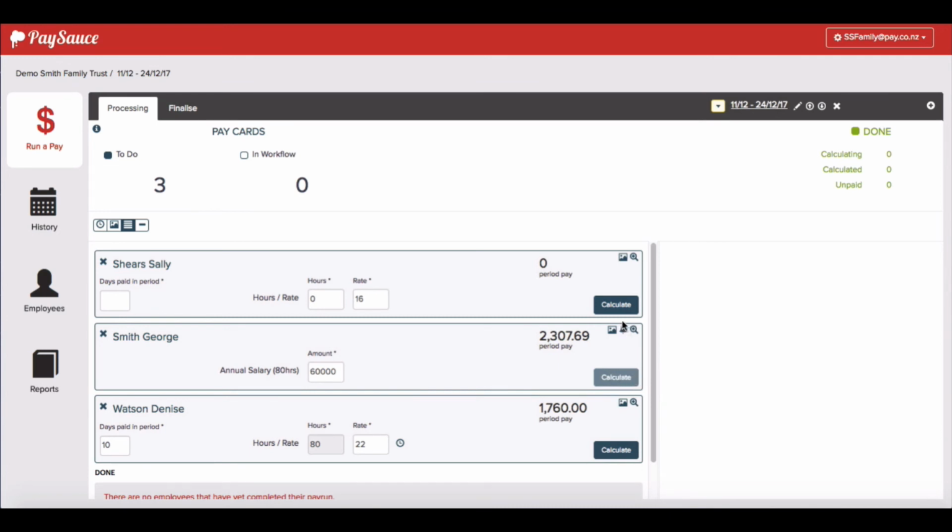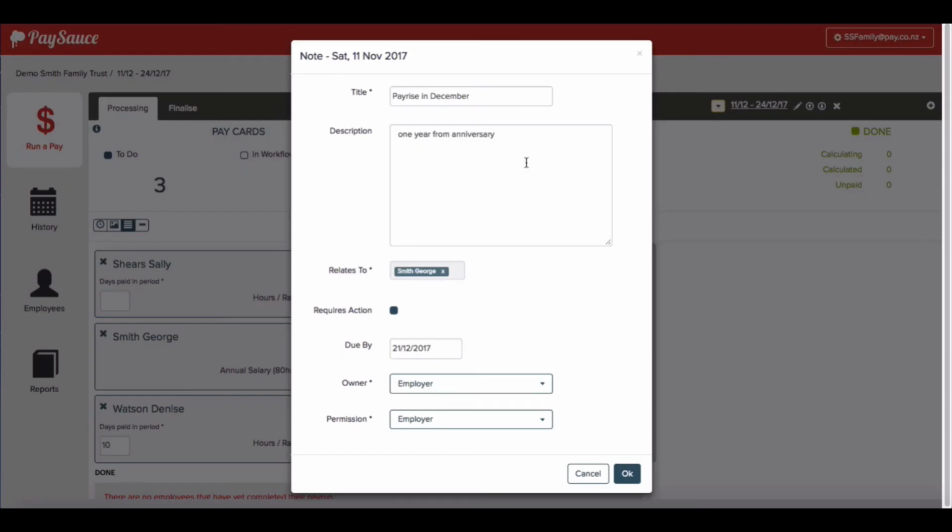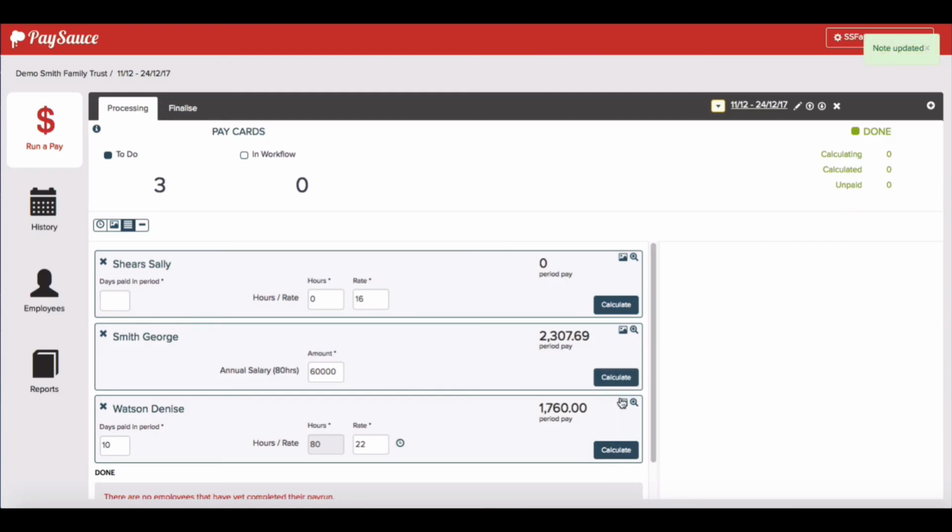The reason for it is this little note button here. If I click on the note, I can see that I was meant to set up a pay rise for him. I can view it all, and I can turn off the Requires Action button. That will allow me to move forward now. When I click OK, the Calculate button is not greyed out anymore, the note's disappeared, and all I need to do is go and set up the pay rise for George, and we're done.